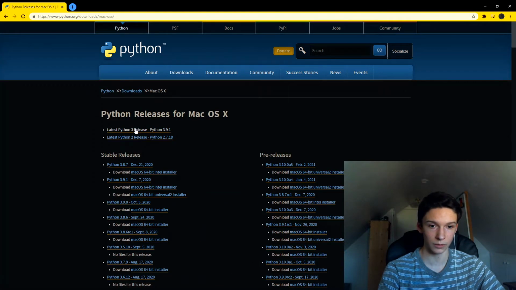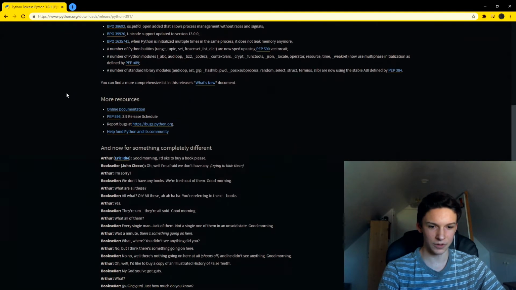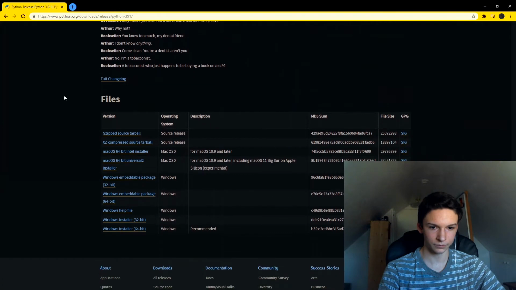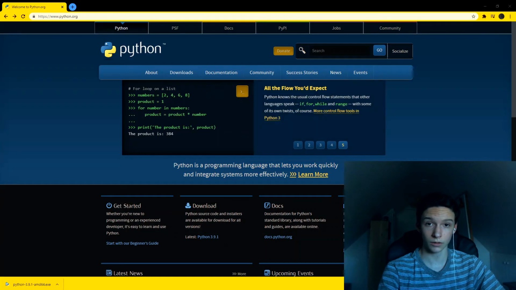Latest Python 3 release. If it's still in Python 3, it's pretty close to the end of that. You want to scroll all the way to the bottom. And then you want to do whatever installer that you prefer, but I imagine since you're using Mac OS, it's going to be something around a Mac OS 64-bit Intel installer. Once it's successfully downloaded the installer, you want to click on the installer.